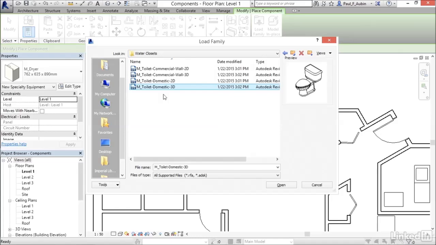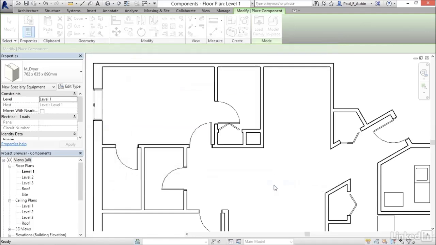In large projects where you have dozens, if not hundreds, of fixtures, it might be advantageous to actually choose a 2D version because it will reduce the file size and help boost performance. In this case, we're doing a very small condominium layout. I doubt that there would be any noticeable difference between the two, so I'm actually going to choose the 3D version of the toilet in this case.